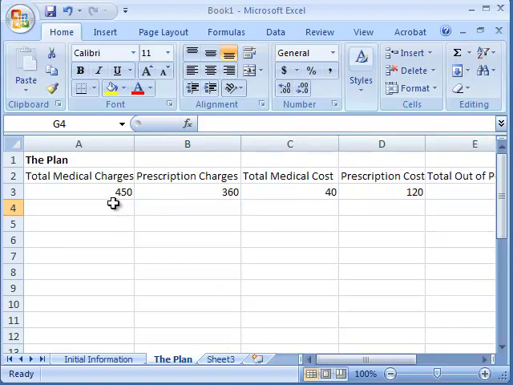Now, I'm certainly probably going to have more charges than just the office and specialist charges. So this particular plan has a $1,000 deductible. So in this next line, I'm going to do an extra $500 in charges that gets me halfway to that deductible, and that's $950 in total medical charges. I still have the same prescriptions.